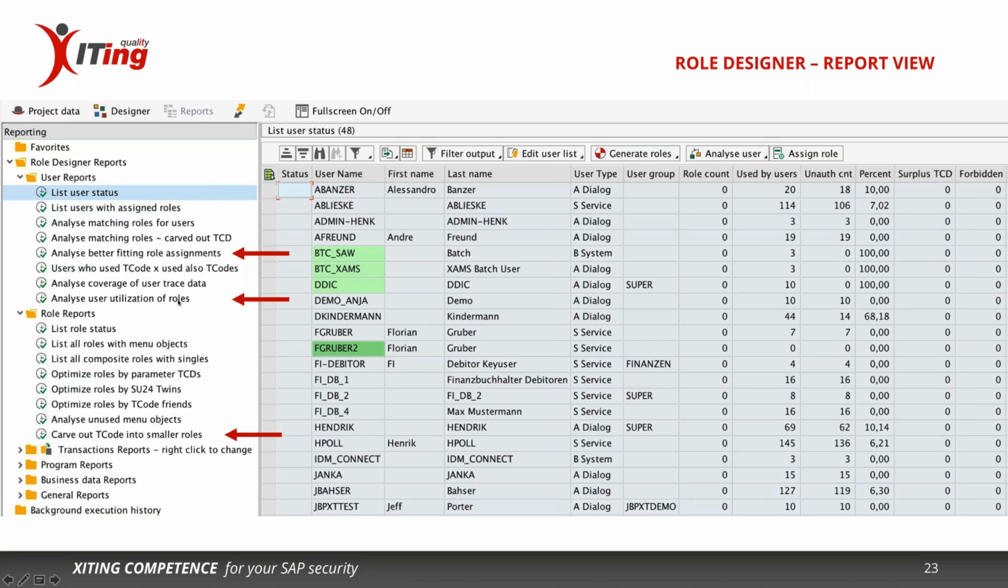We can also analyze the user utilization of roles, and that's useful if you have existing roles that you load in from PFCG to see how well they actually work. You can find better fitting roles for users. So you can say, find me a role that has the same coverage percentage, but less authorization, so less of a surplus, if you will.